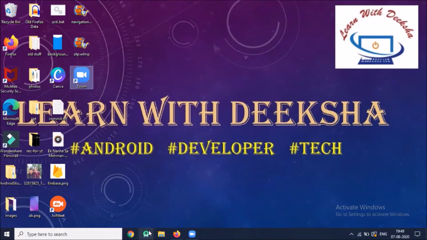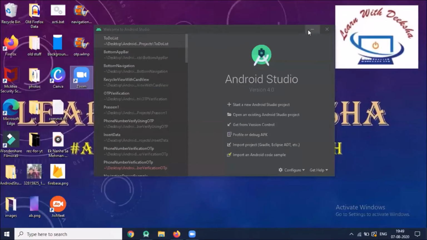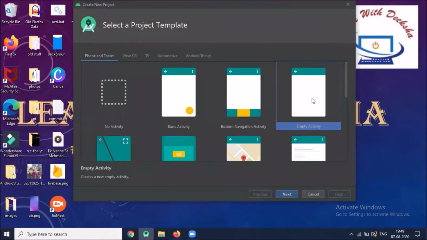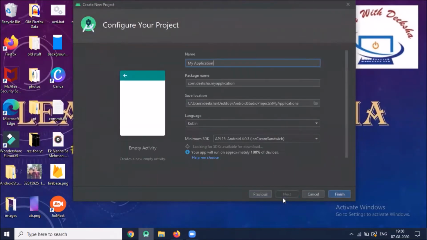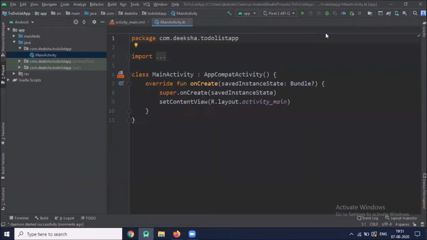So now we create our project. Click on Android Studio. Click on Start a new Android Studio project. Select Empty Activity. Click on Next. Name your application. Here we select the language Kotlin and click on Finish. In this project, we will use Firebase database with a complete set of CRUD.